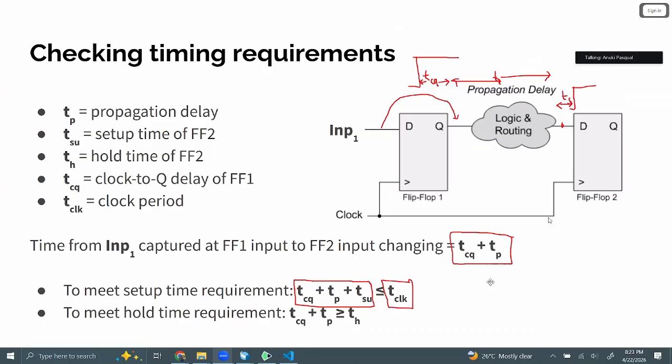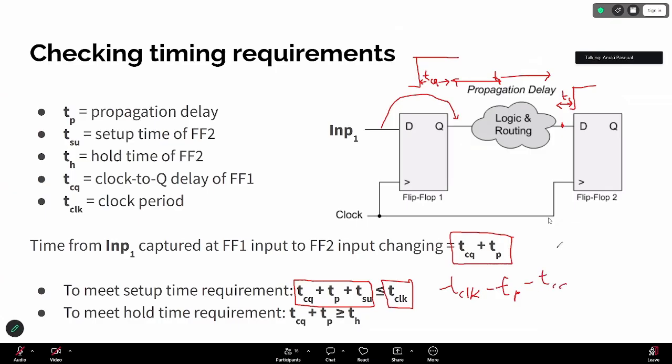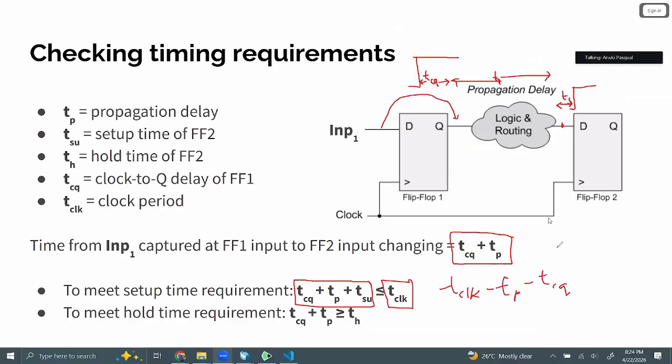So if we put it another way, the complete clock period is T clock, and out of that clock period, TP is taken for propagation delay. Then TCQ is taken for the clock to Q delay. So this is the time left until the next clock edge. The time left until the next clock edge should be greater than or equal to the setup time. Otherwise, the setup time requirement will fail.